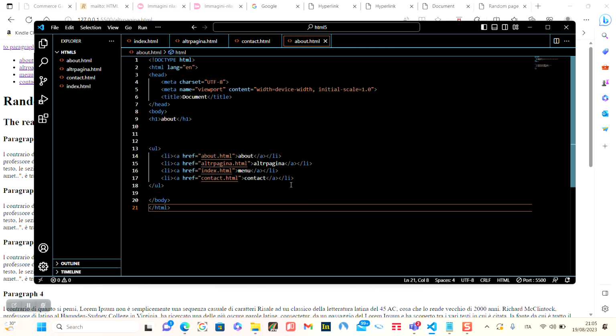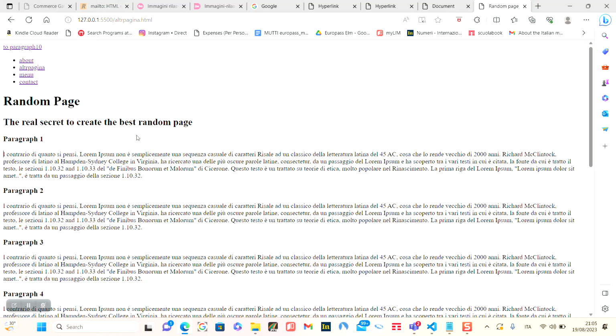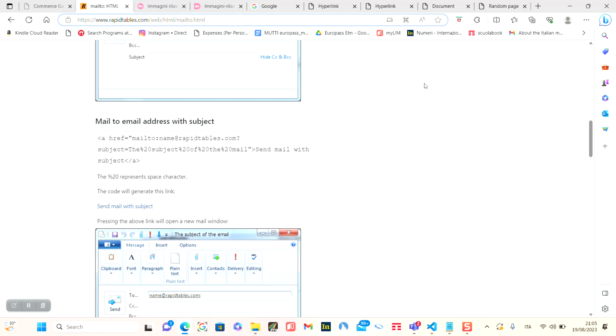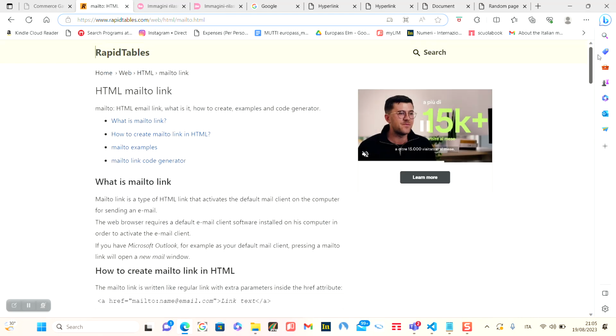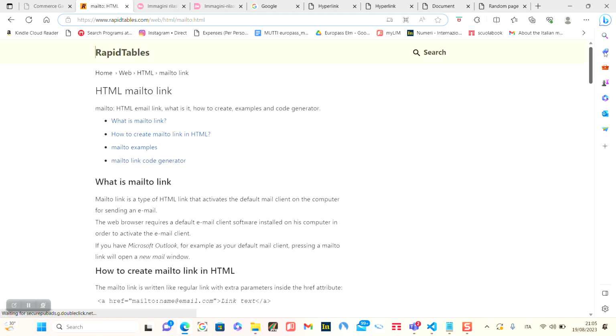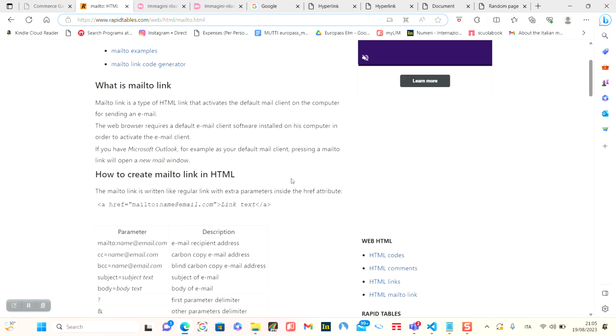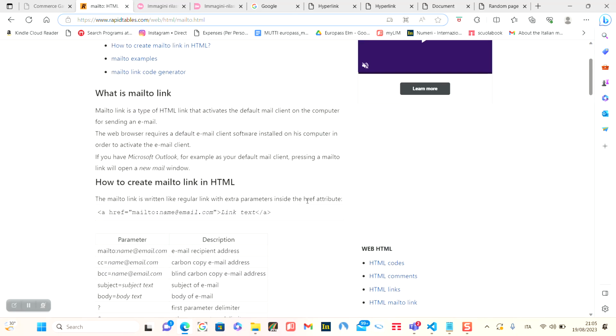Last thing: we covered the menu, and I wanted to discuss the mailto function. I don't even want to put it here. I have this web page about the email mailto function. It is still href, as you see, and the name is mailto.